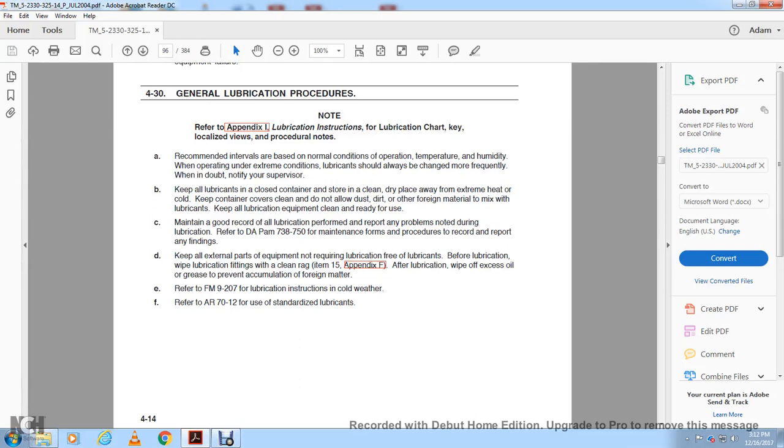Continuing 430, general lubrication procedures. Refer to the Appendix I lubrication instruction for the lubrication chart key, localized views, and procedural notes.